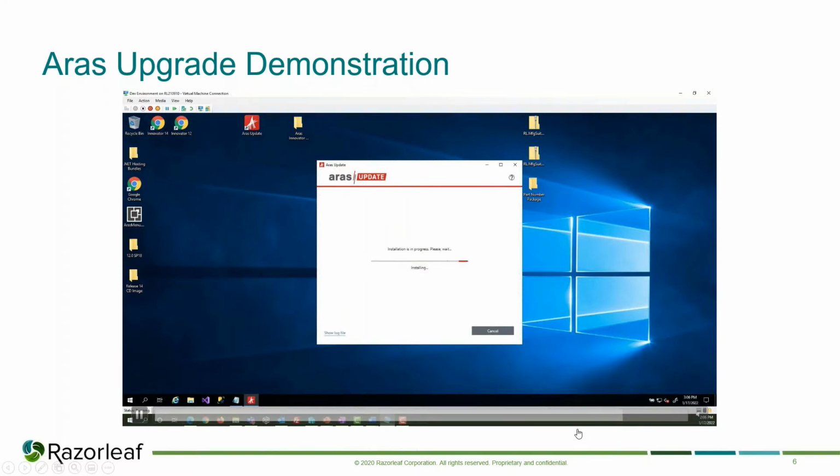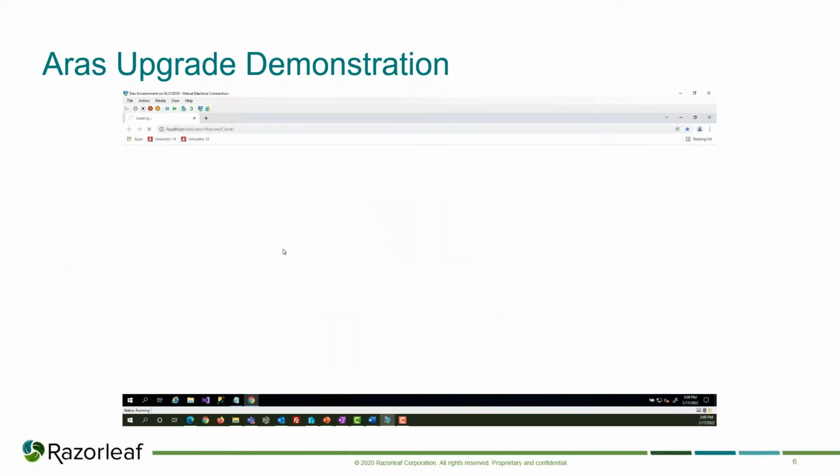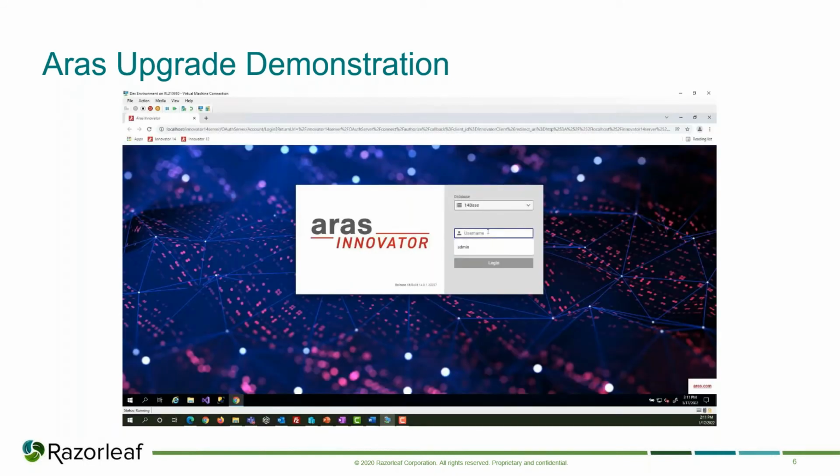So I skipped the time that it takes to install the upgrade. No need to watch a progress bar run. But after a few minutes, the installation will be complete. And upon completion, you can log into your Innovator instance and go back to that About menu that we discussed earlier on. And that is where you can verify that you are now currently on release 15.